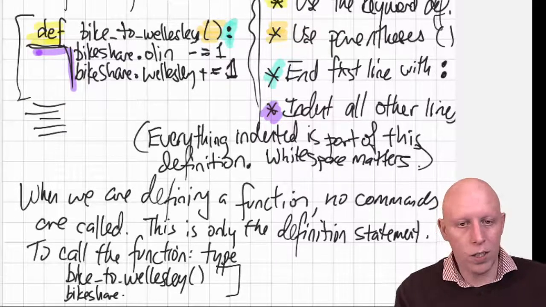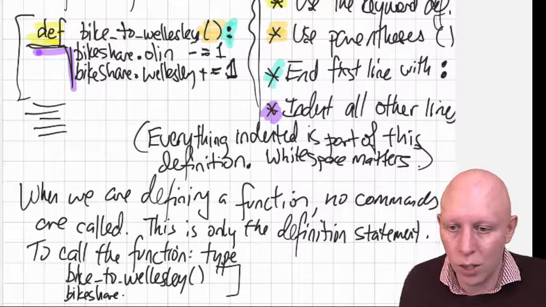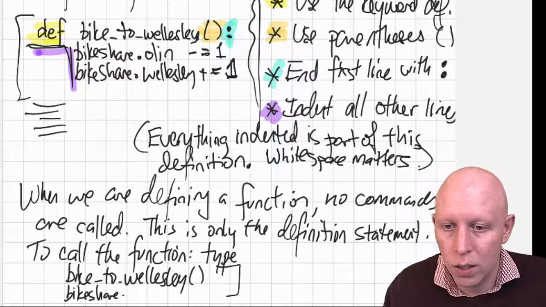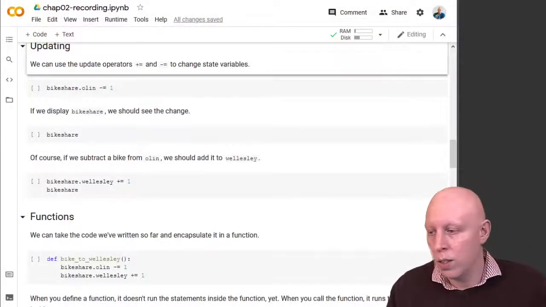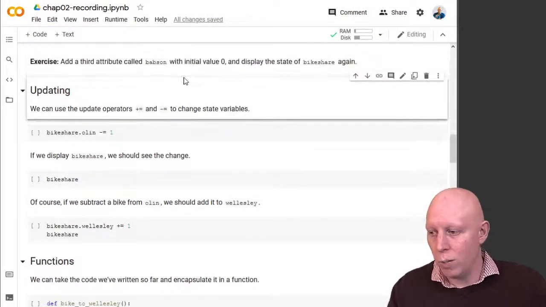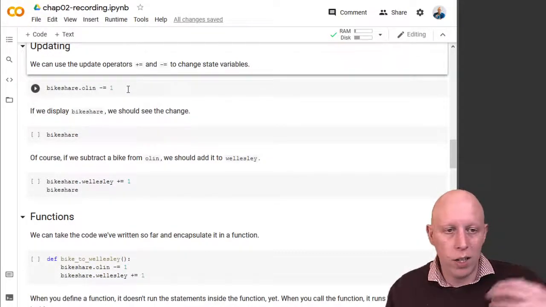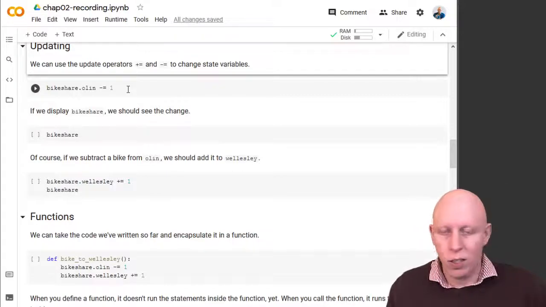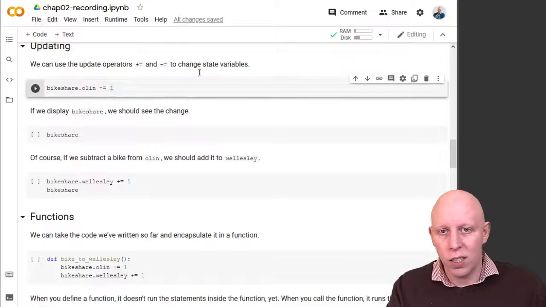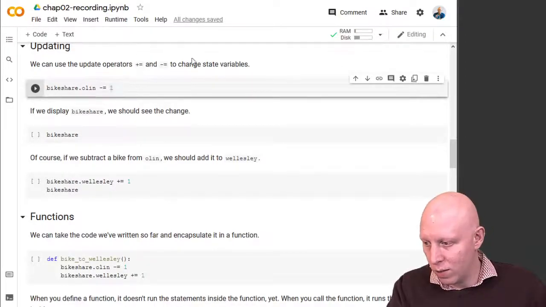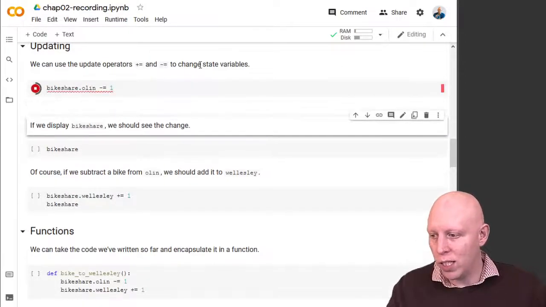All right, let's go do this right now. Let's head over to the code. All right, so we're back in the code. We're back in the Chapter 2 notebook. We've got everything up until this point. There's some things above this. I'm going to run this. Let's see what happens. Right, bike share dot olin minus equals 1.